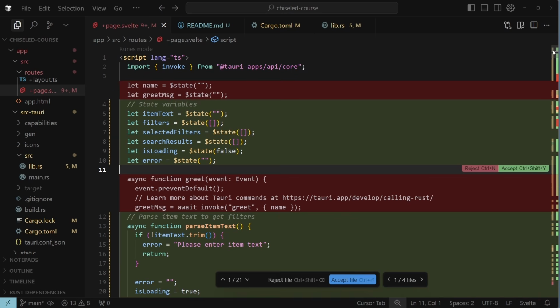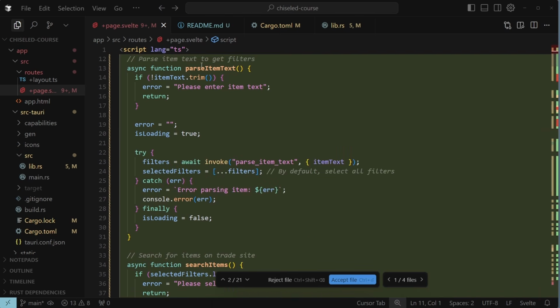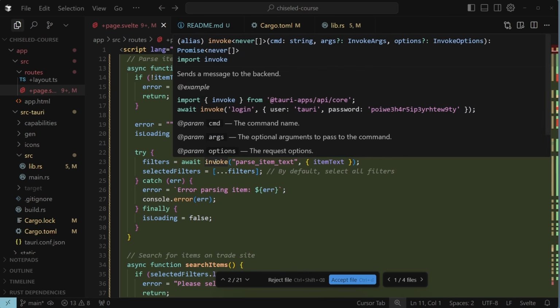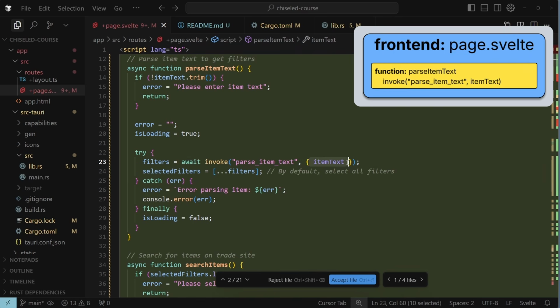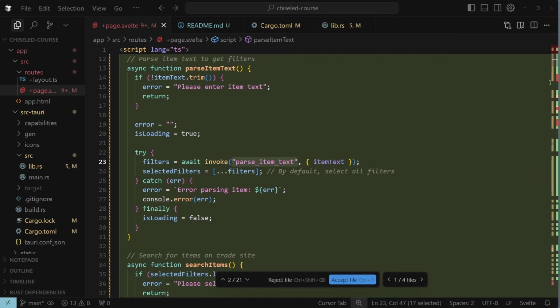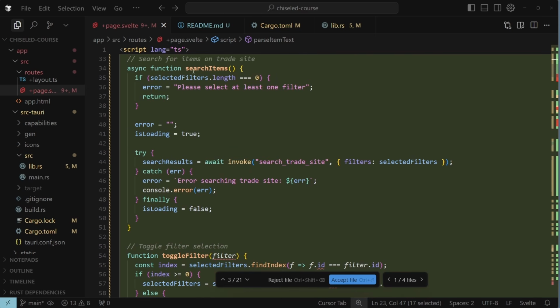The first block of code that we're going to look at is this new function called parse item text. And you'll notice that it's using something called invoke. If we hover over that, it says sends a message to the back end. So we're sending item text from the front end to a function on the back end called parse item text. Sounds good?